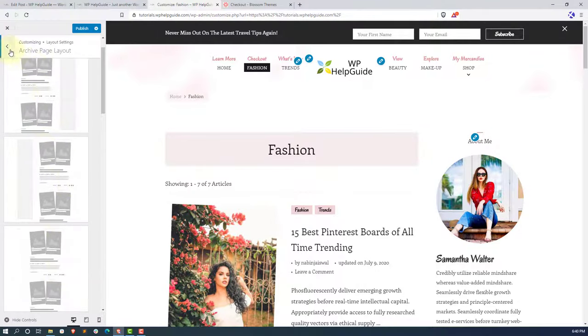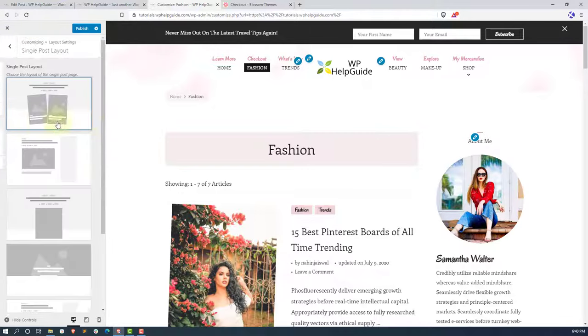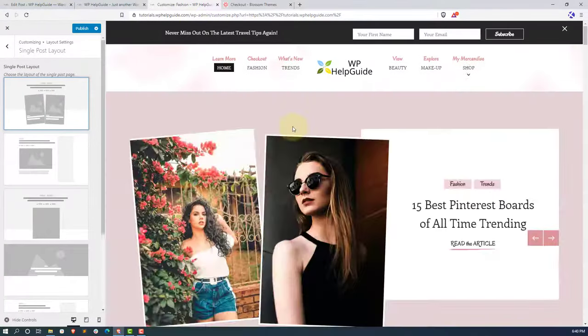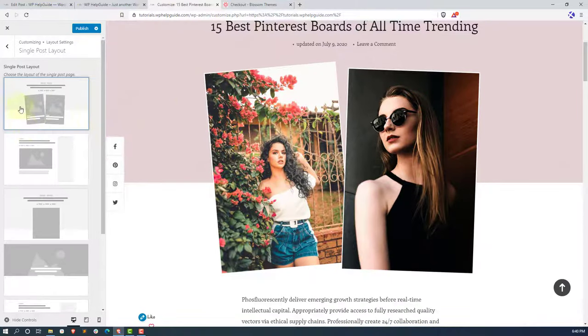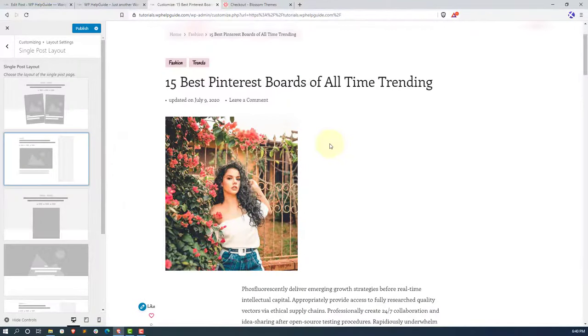Now let's go back and explore the other layout option. The other layout option is for single post layout. So let's open this one and let's open any one post. Let's go to the home page and let's open this post. And currently this layout is selected. And if you want to use any other layout, then you can simply select from here. While selecting the layout, you have to be specific about which layout will display your post in a much better way. Currently this layout only displays one post, so this may not be an ideal layout to choose for this post.